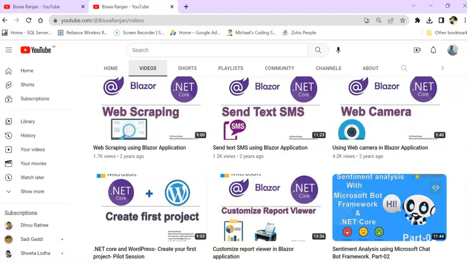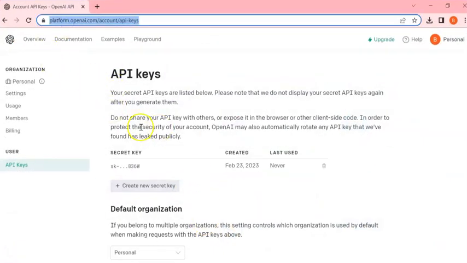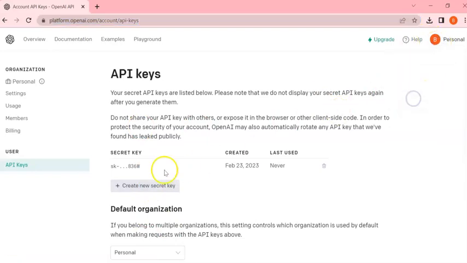So without waste, and for this also we need API keys from our OpenAI platform. You need to log in and you need to go to your view API section where you can find your API key.